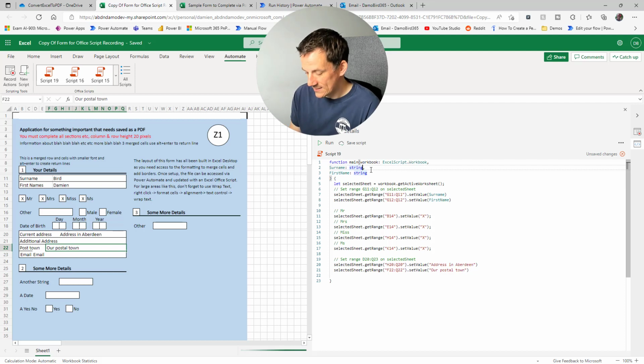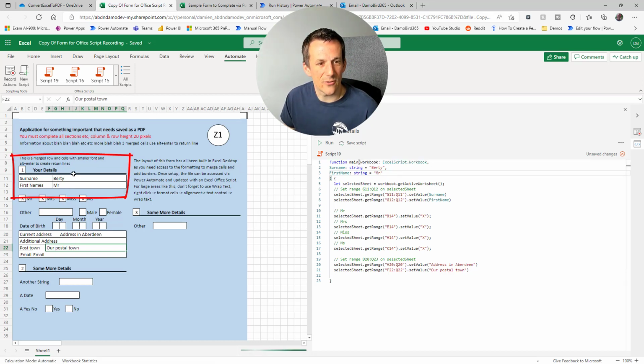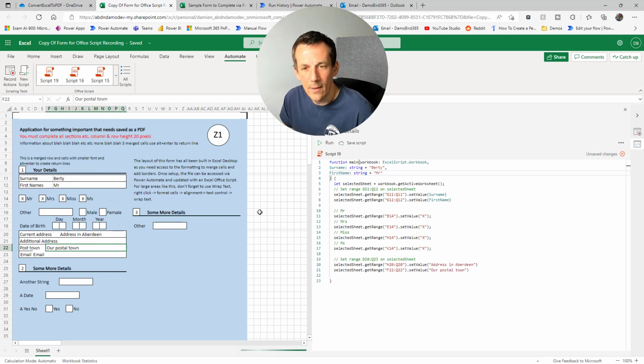Now if you're wanting to test, we can actually define the strings within the script, so we don't even need to worry about running Power Automate. So I could call this Bertie, and I need to put it into inverted commas because of course it's a string. And again, for our first name, I'm just going to put Mr. So we've got Mr. Bertie, and if I run that, if we watch on the left hand side, we can see that we've updated the surname to Bertie and the first names to Mr. So that allows us to quickly test that what we've created so far is working.